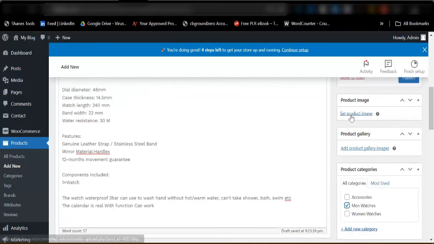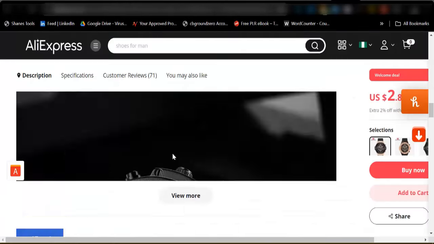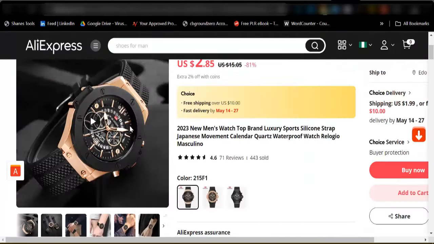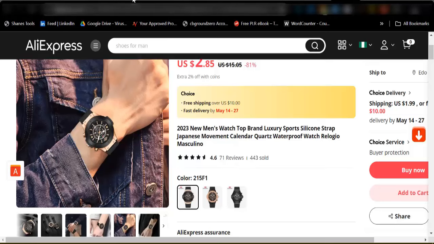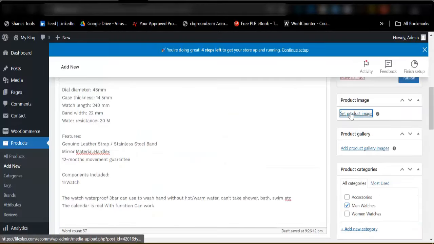Then you have product image. Product image is something like this. The picture that will be displaying is called product image, while the rest displaying here are called product gallery. Good and fine. So I'll come here and select a product image.